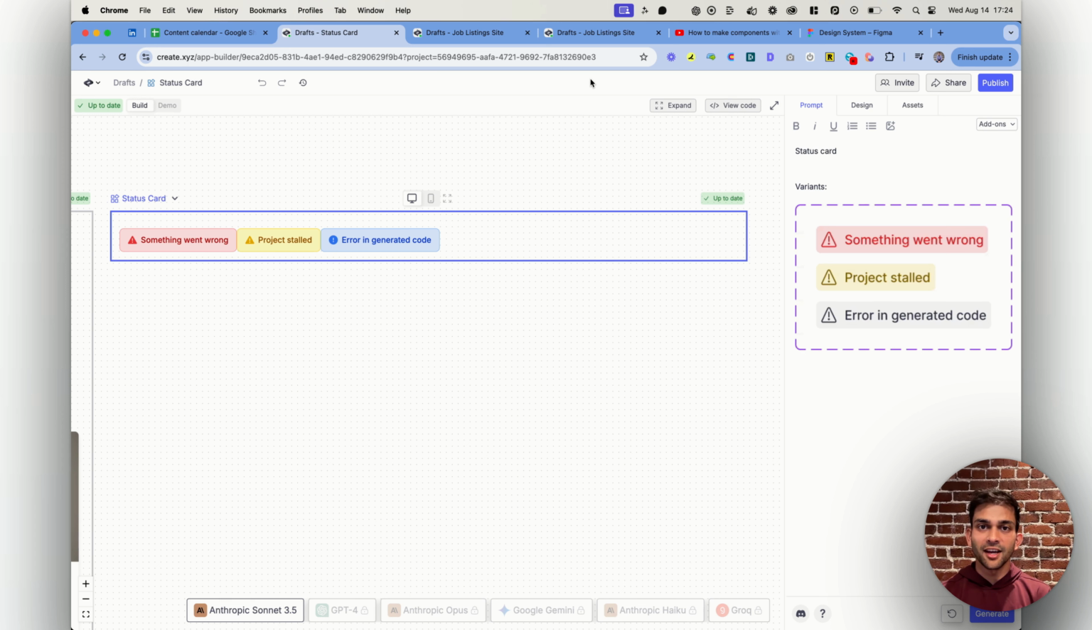Hopefully with that, you guys have everything you need to make really powerful variants and components, define them once, and then use them everywhere in your project.